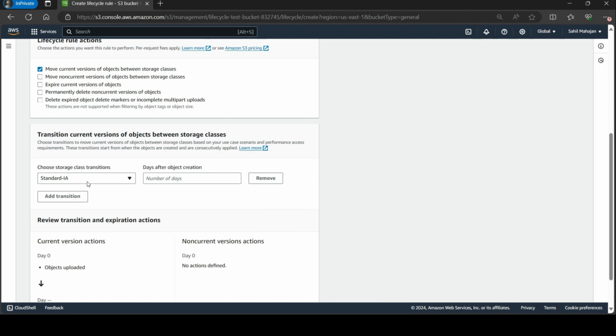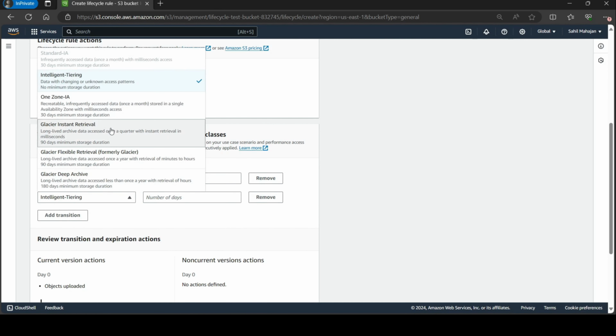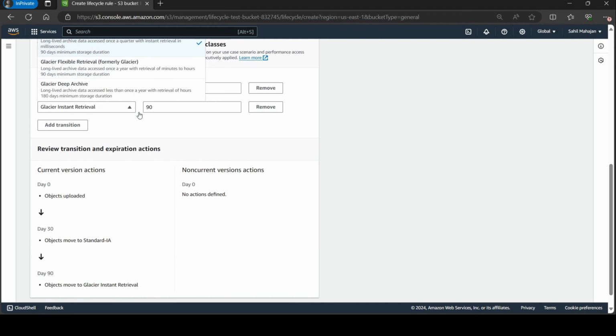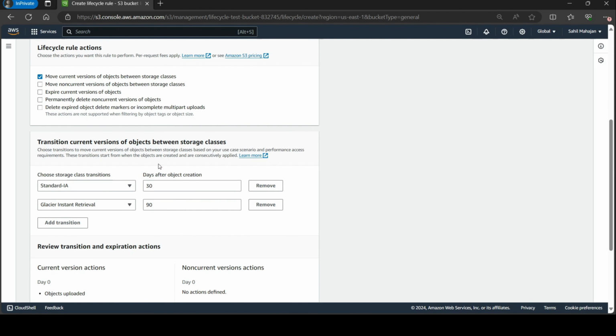So let's say our first rule is going to be that if an object, 30 days after creation of that object, we want to move it to standard infrequent access. And after, let's say about 90 days of that, we want to move that specified object to Glacier instant retrieval. So this is our basic rule. After 30 days of object creation, we will move that to standard infrequent access. And after about 90 days of that object creation, we will move it to Glacier Instant Retrieval. Again, you can see these are the different storage classes we can move it to.